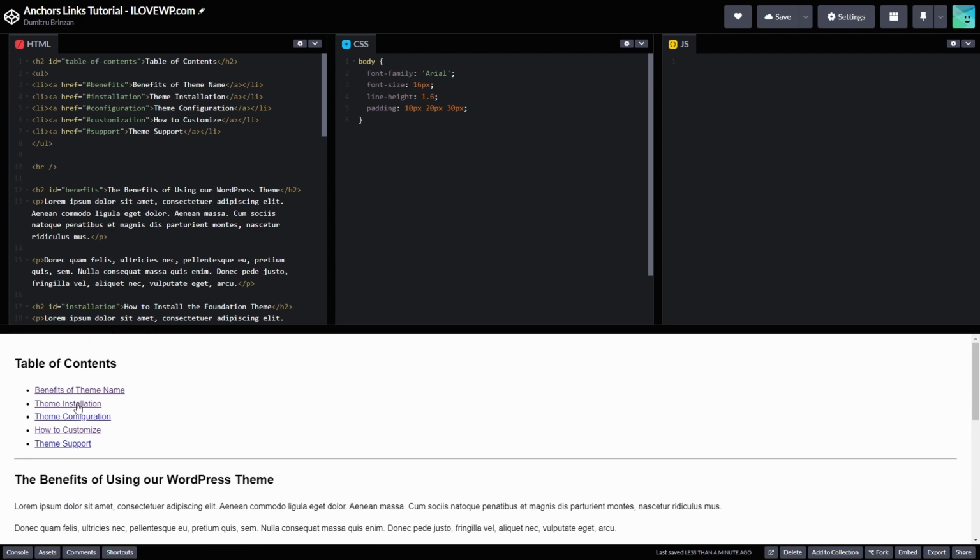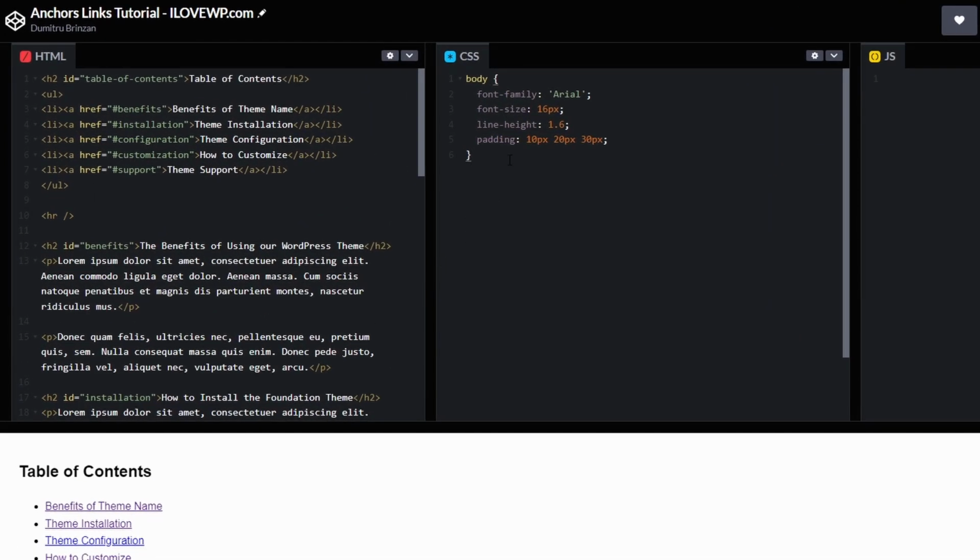In the past, web developers had to write JavaScript functions to smooth out these jumps. Fortunately for us, this is a trivial task in modern CSS. All that is required is one line of CSS code. You have to add the scroll-behavior property to the HTML selector with a value of smooth. This is really all it takes.